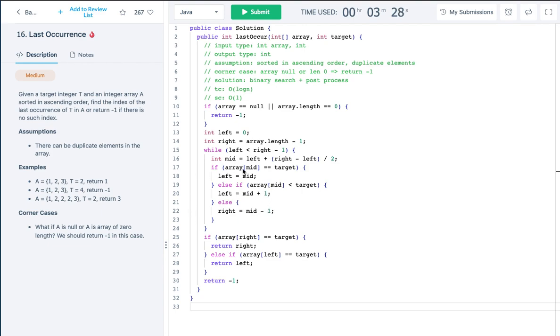So at the end, when there are only two elements left, we get out of this loop and we do the post process. In the post process, we first check if the right element equals the target or not. If yes, we return right. Otherwise, we check if the left element equals the target. If yes, we return left. If not, we return -1.